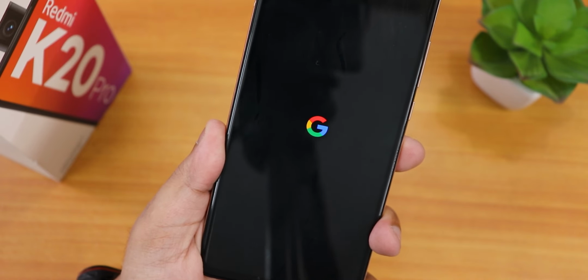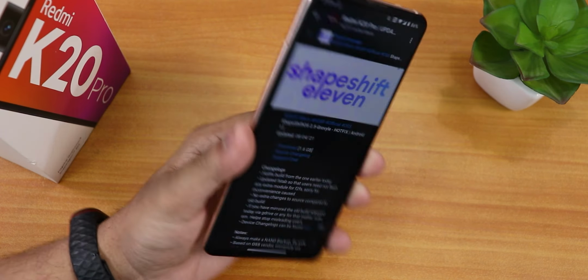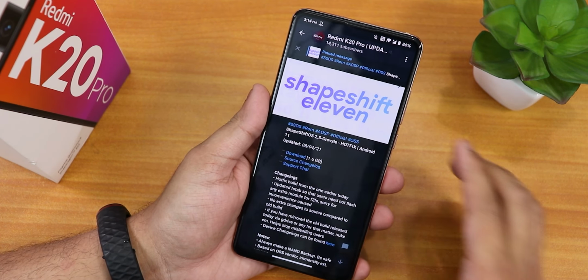Hey guys, this is Tito back with another video on the Redmi K20 Pro, and today in this video I'm going to be showing you the latest SafeShift OS on this device.